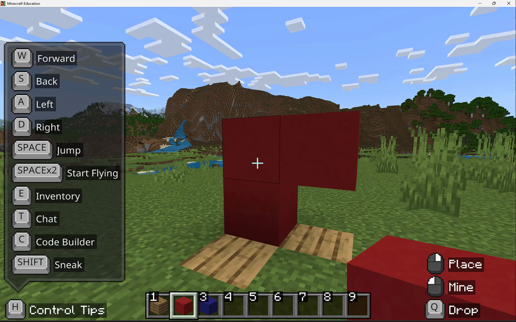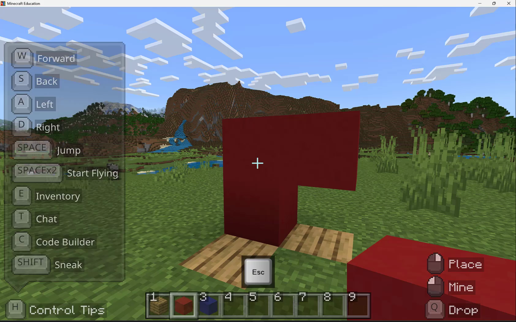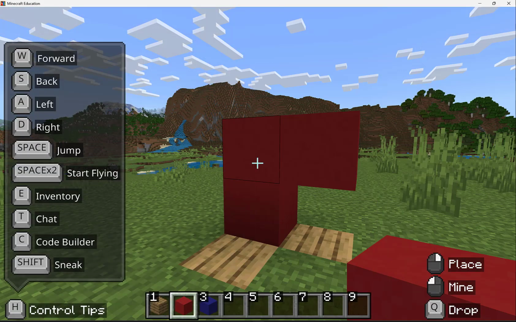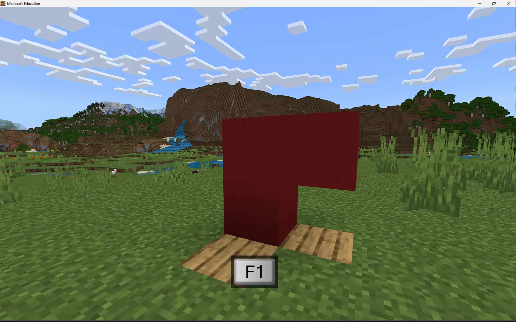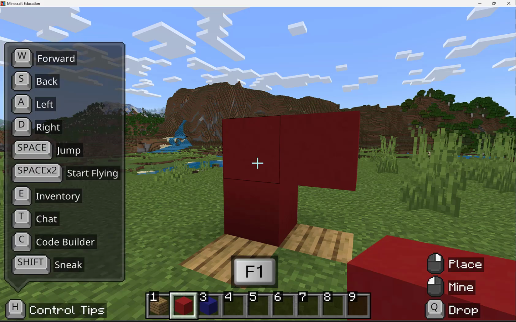If at any time you were to press the escape key, you can pause, but a very common button that a student or yourself might press is the F1 key. Instead of pressing the escape key, you might press F1, and that'll hide all the on-screen display. Just to return all of that back, press F1, and everything returns. So have fun as you mine and craft in Minecraft Education.